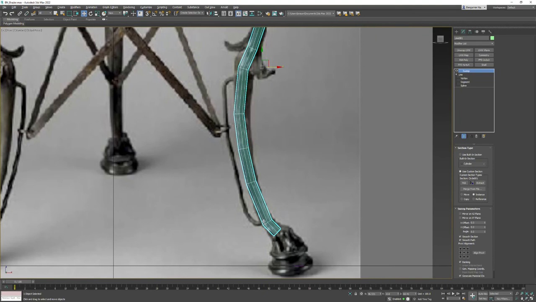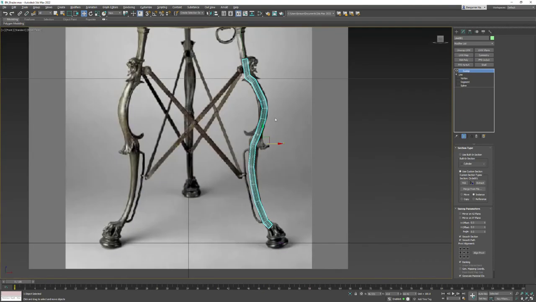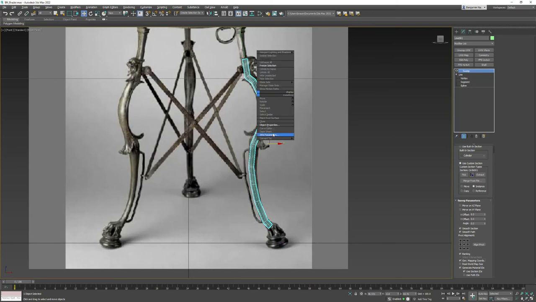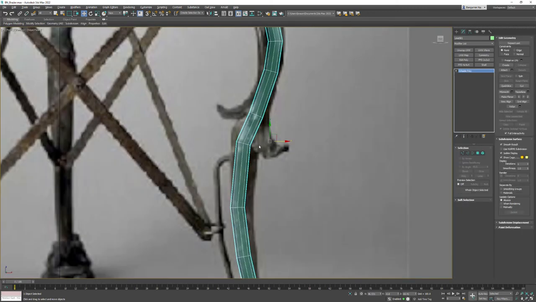There we go. So now we can take this, and before I do anything else, I'm going to make sure generate mapping coordinates is turned on, so it's got a base set of UVs. And then from there, we're going to convert to Editable Poly.